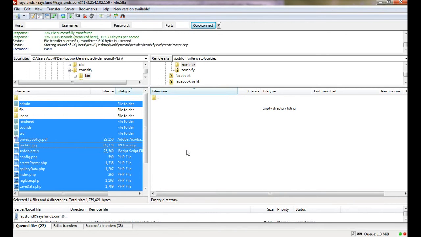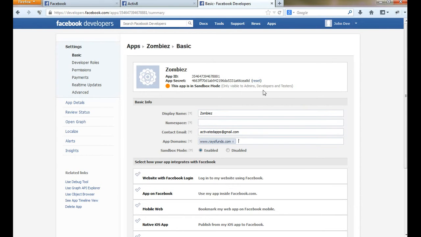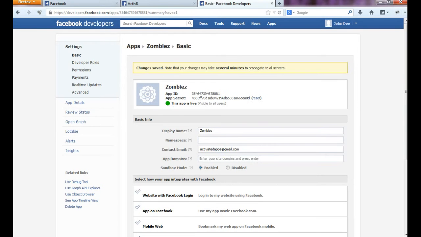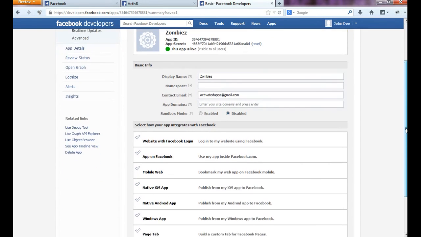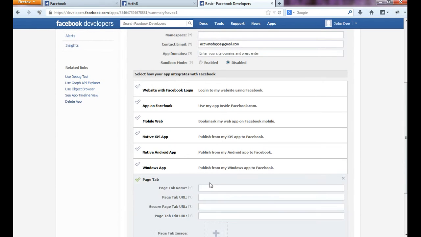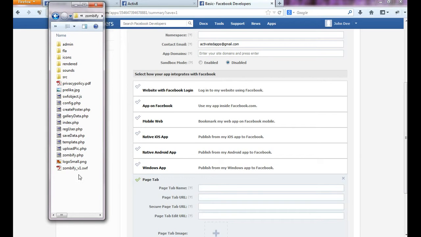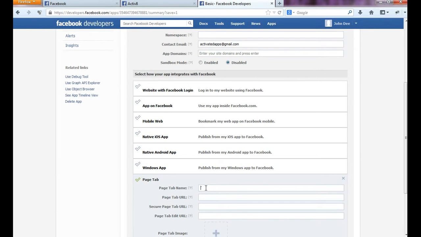While we're doing that, let's continue filling in the data needed for Zombies application. Let's disable sandbox mode, otherwise others cannot interact with our application. Then go down to Page tab and press it. I want you to see within the bins folder that one of the files is zombify.php. This is a starter file. I'll just copy it.